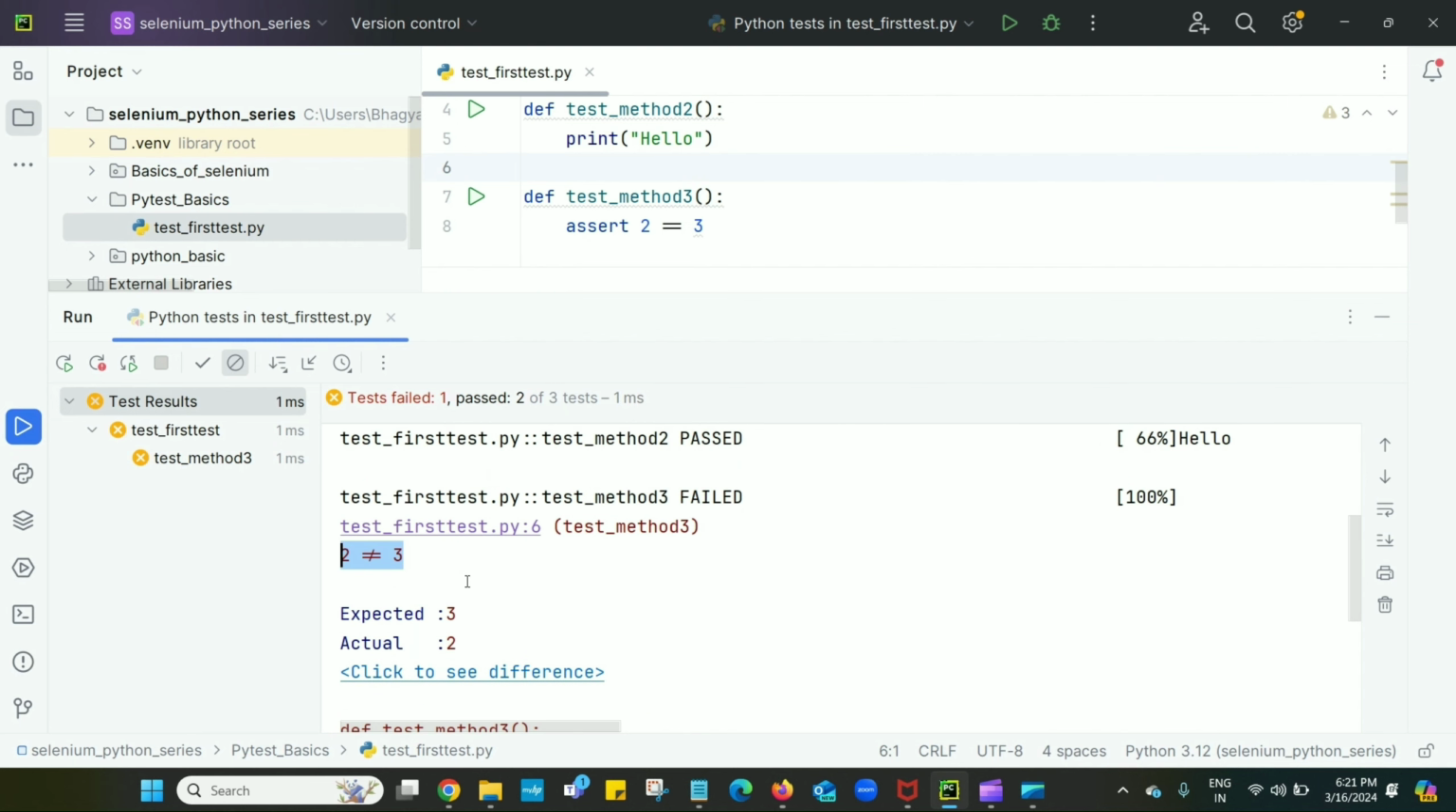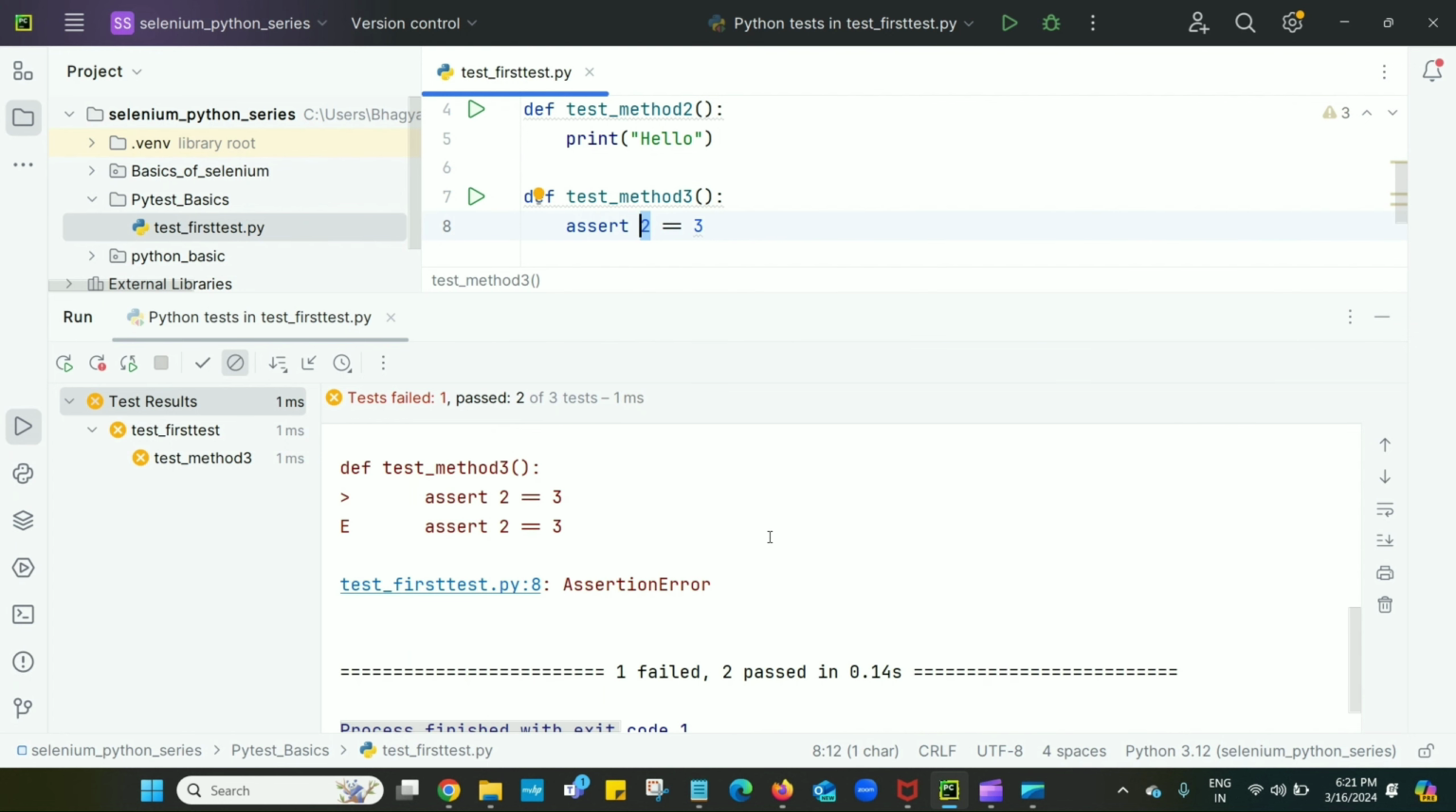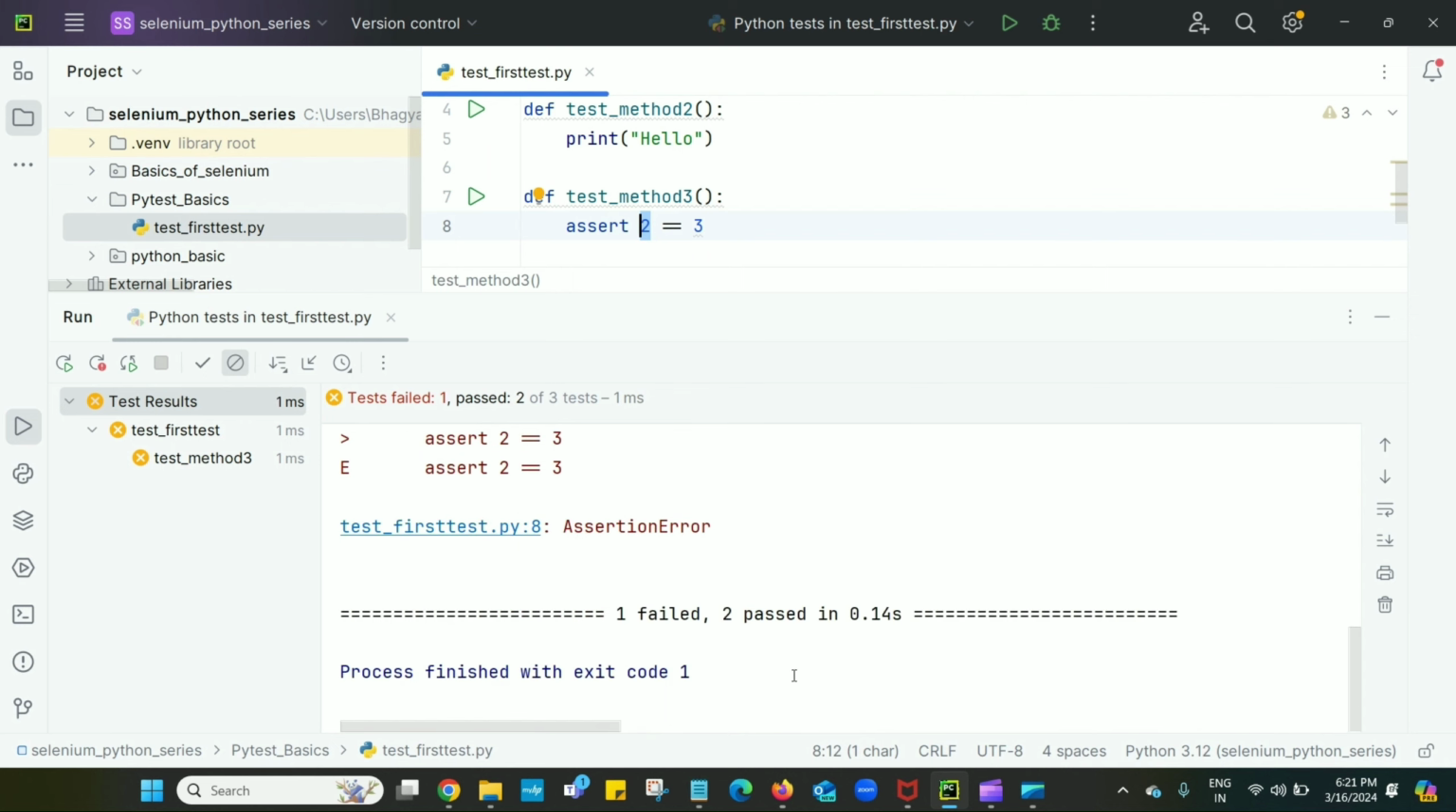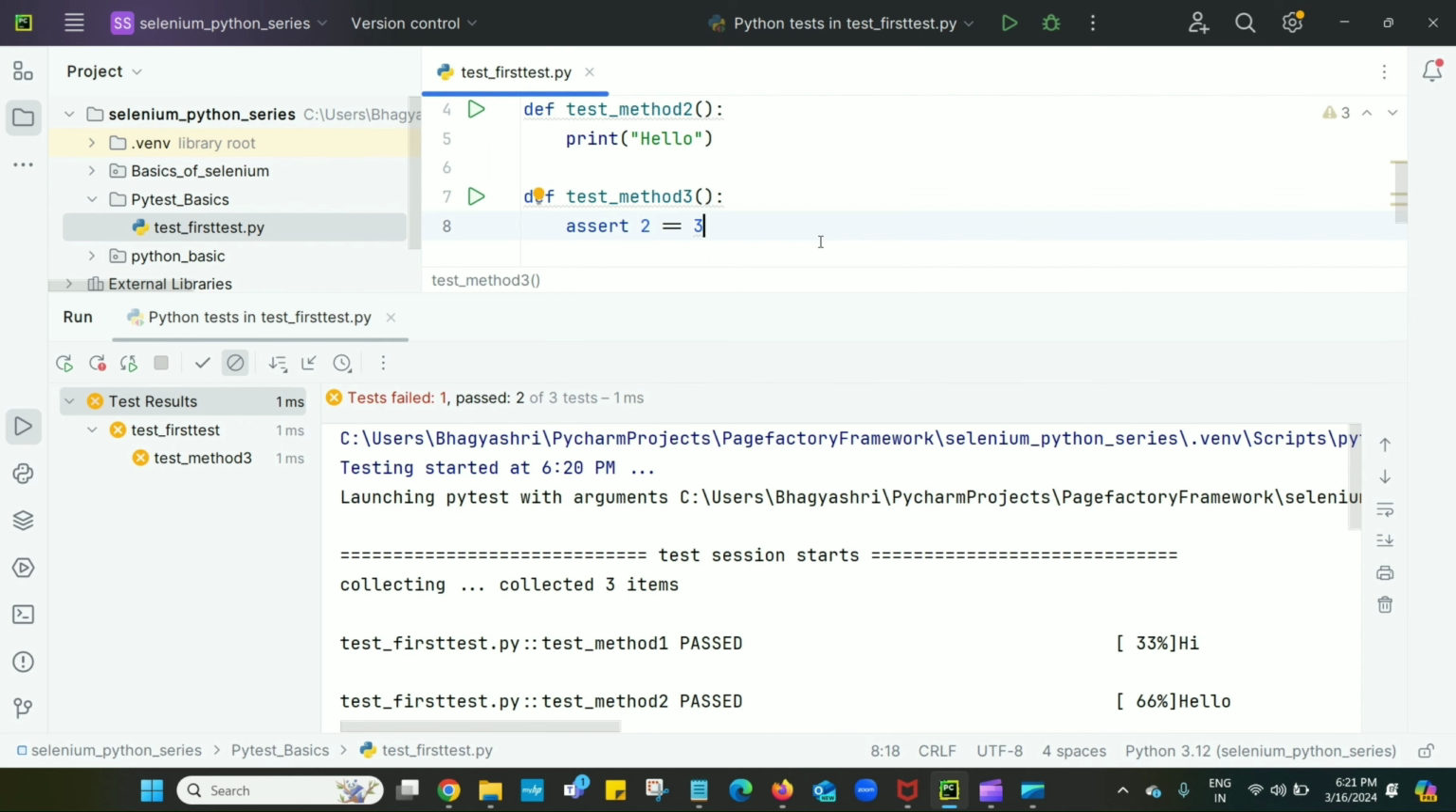And here we are getting the reason as well. 2 is not equal to 3. Expected 3 and actually it is 2. Meaning here 2 is not equal to 3, here we have to put 3. In this way we are getting the error in detail, the assertion error. So in this way we can execute our test. So this is one way.